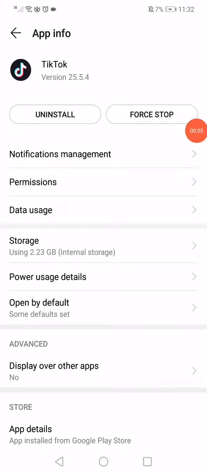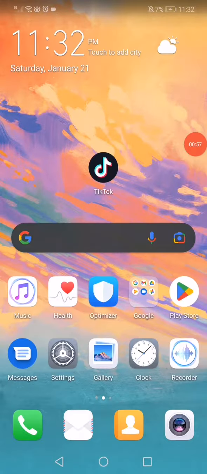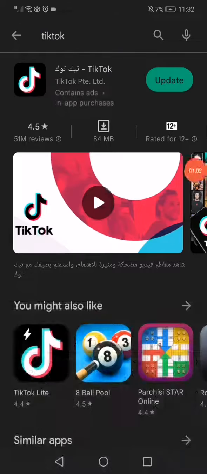and then click on the home page, and last thing, go to the Play Store, search for TikTok and update it.